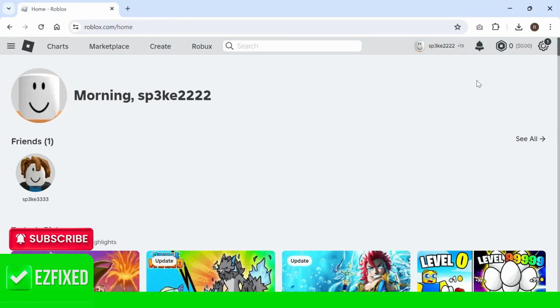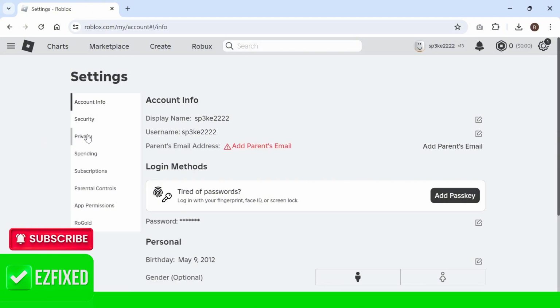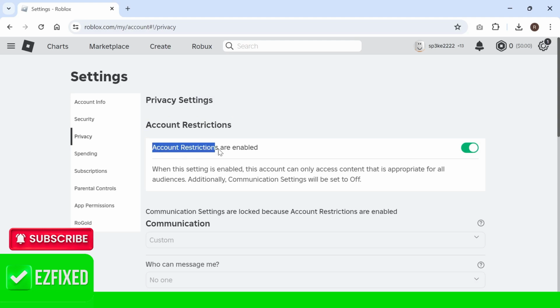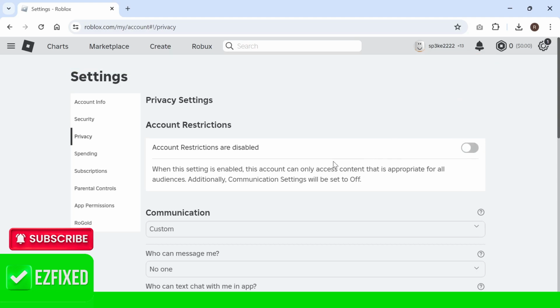Once you're logged into Roblox, head over to the settings icon in the top right hand side. Click on settings. From the left-hand navigation, select privacy, and then right at the top you'll see account restrictions, and we'll have this option for account restrictions are enabled. So if you're getting this chat features are disabled message, then you'll need to make sure account restrictions are turned off like so. Now if you do have a PIN code set up on your account, you might need to enter this as well here.